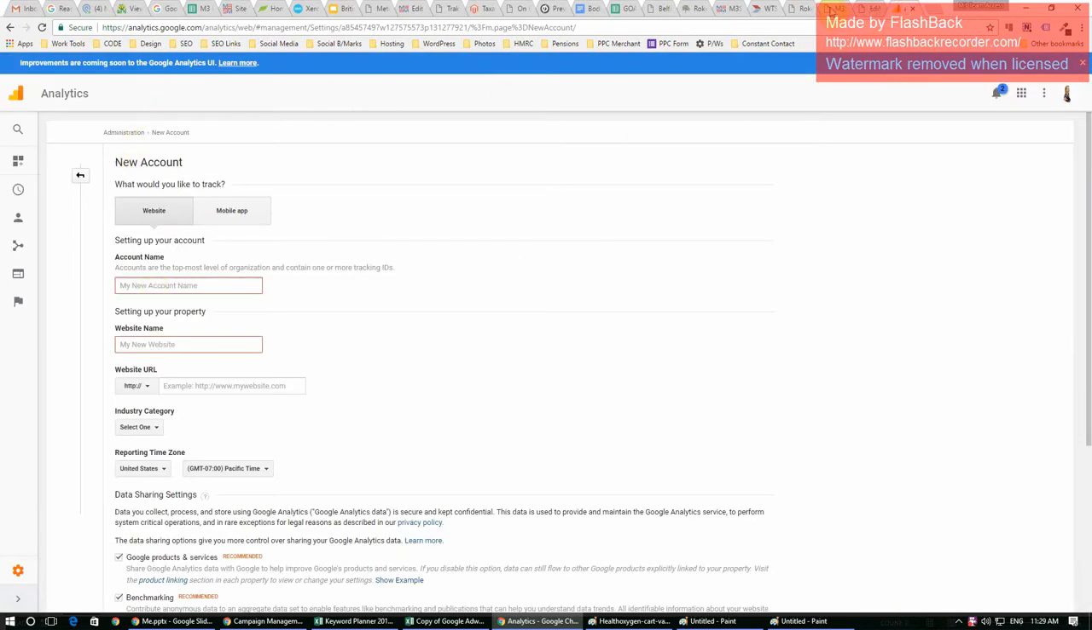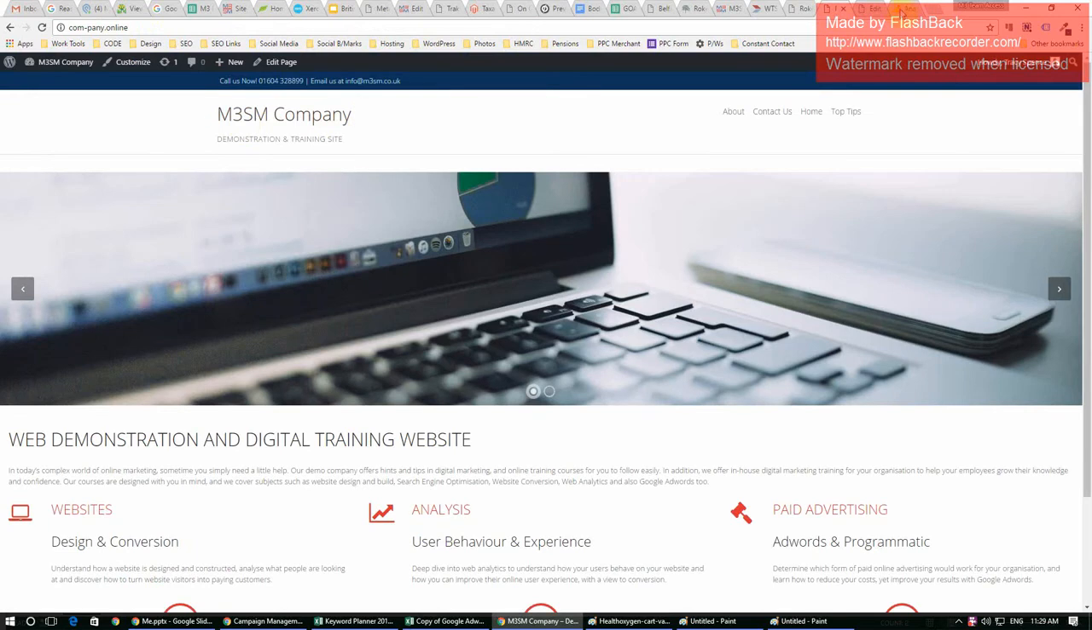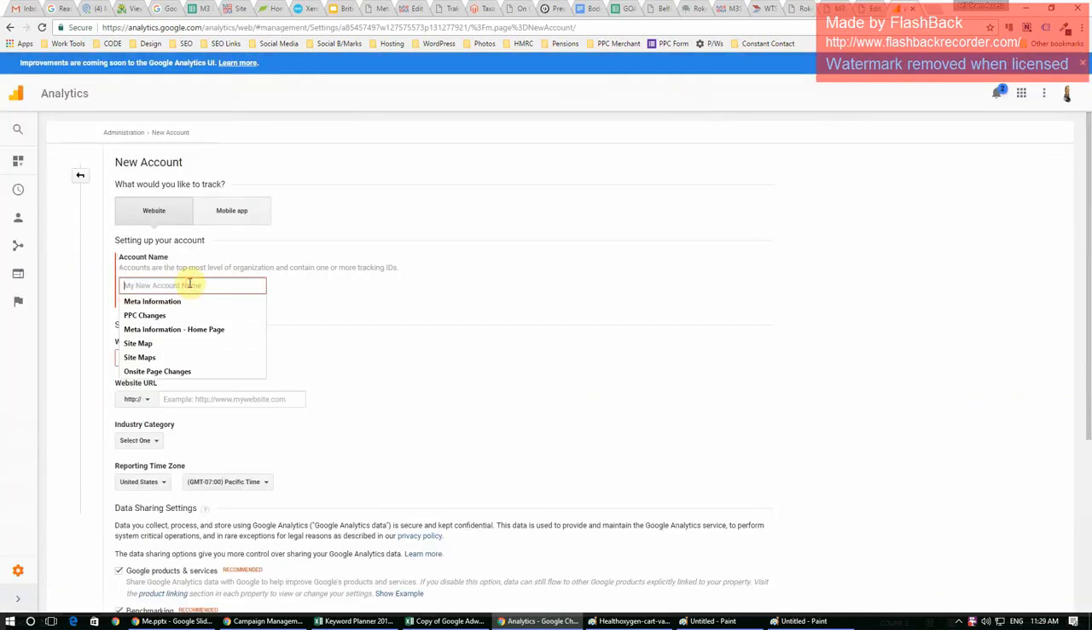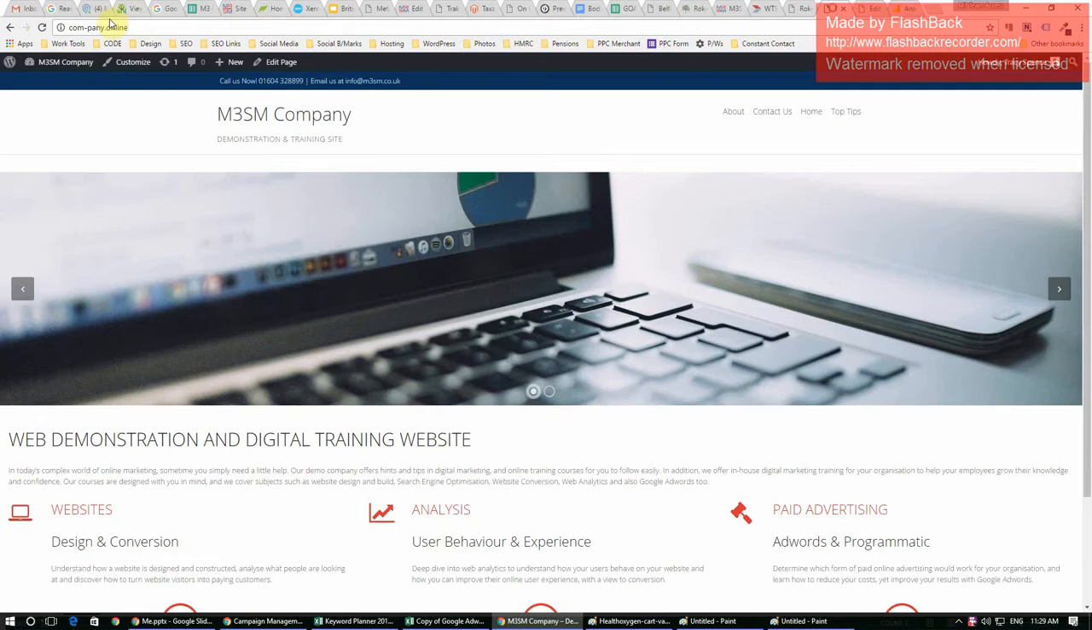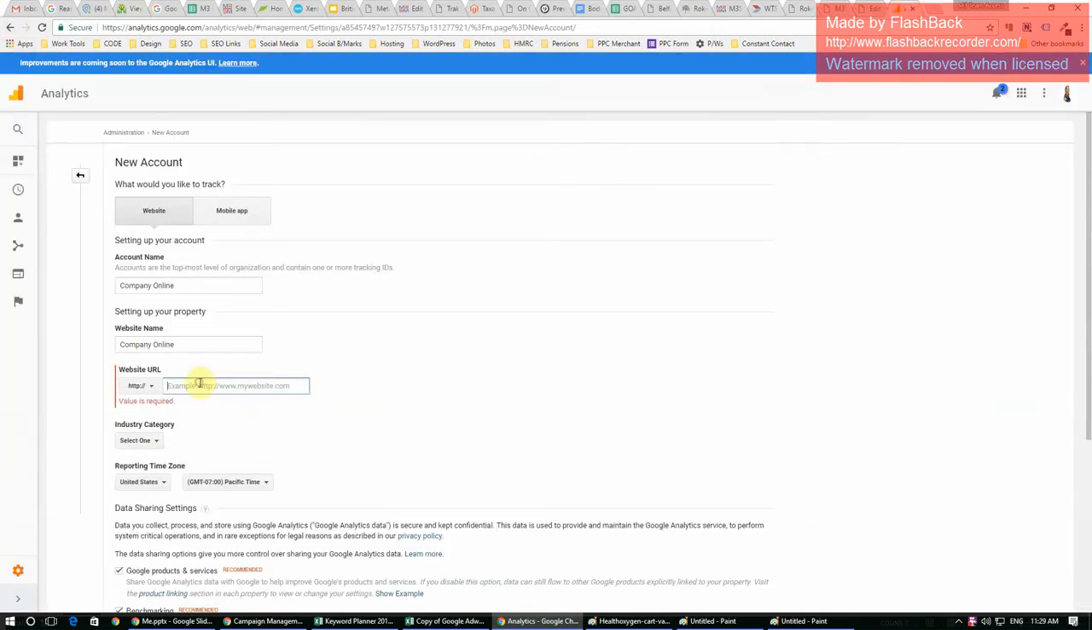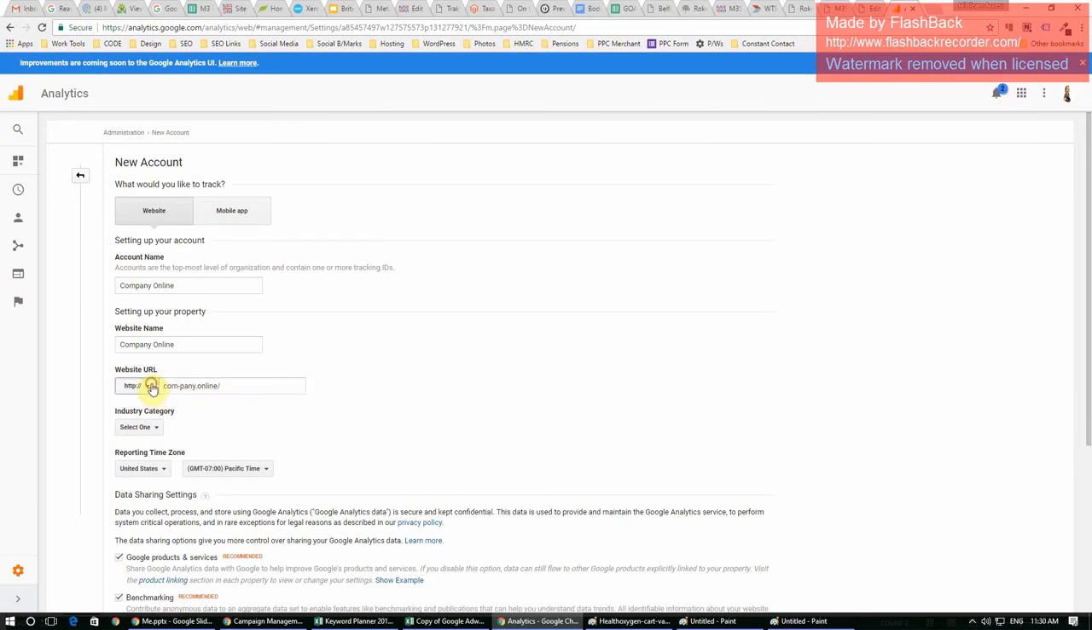So our new account name is going to be the company online. And that's going to be my website name as well. And in here we want to copy the URL or the web address and pop it where it's asked for the website URL. Now you'll see that we've got the HTTP there. We remove that and make sure that we choose the correct one, whether it's HTTP or HTTPS.